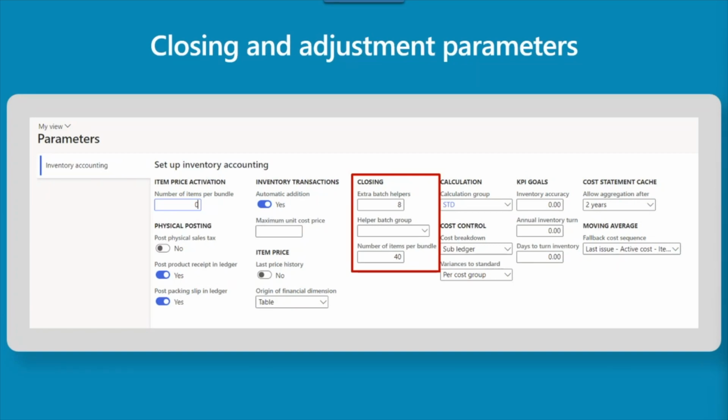You will also want to select a batch group to assign the additional helpers to in the Helper Batch Group field. Keep in mind that batch groups can have different priorities assigned, and this can affect the performance as well. You will also want to specify the number of items to include in each bundle. This indicates how many items will be picked up by each thread at a time.